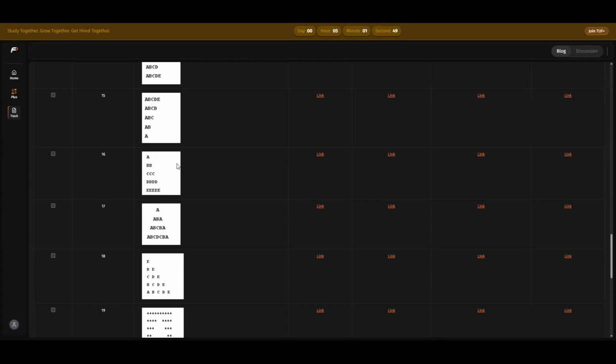So yeah guys, now let me begin with pattern 17. In pattern 17, in the first line we have to print A, then ABA, then ABCBA, then ABCDCBA. Again, the first outer loop will be the I loop, which will be from 0 to 4, because we have 4 rows to print.